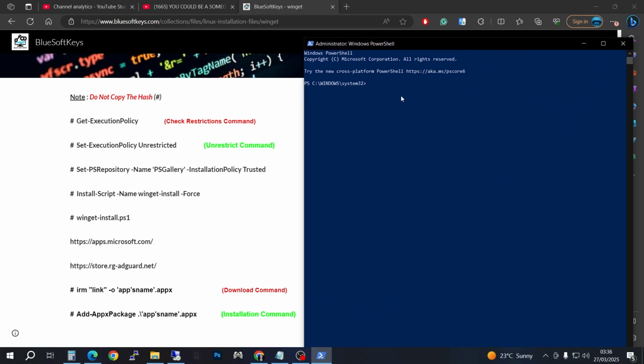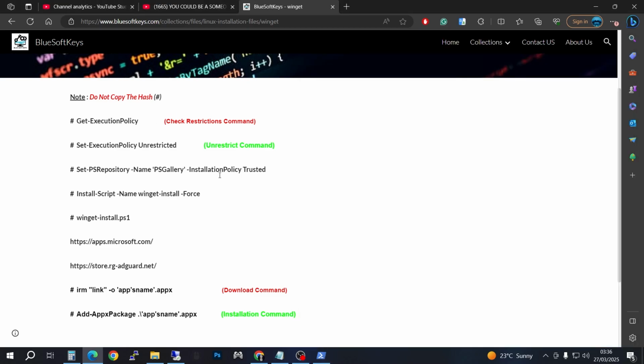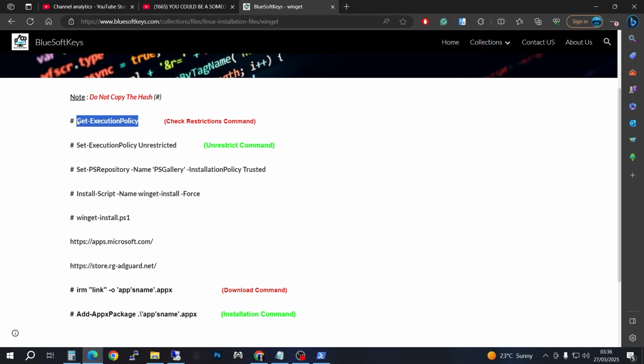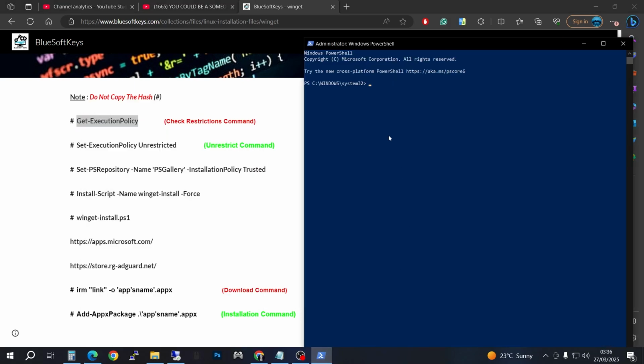So firstly, it's just going to be a copy and paste exercise. When you check on the website, the first command here is going to check whether you are allowed to do this installation or not. So you're going to copy this, open your PowerShell, just right click and then press enter.